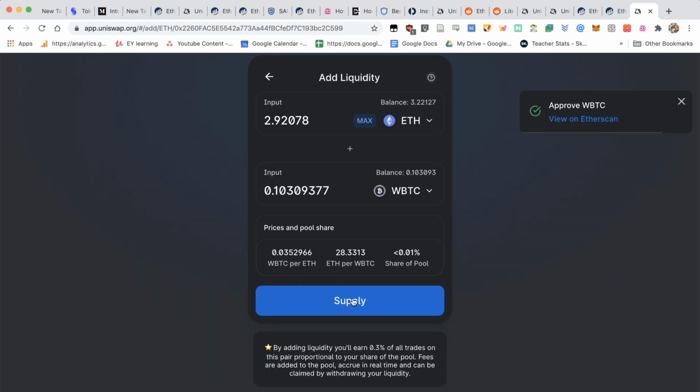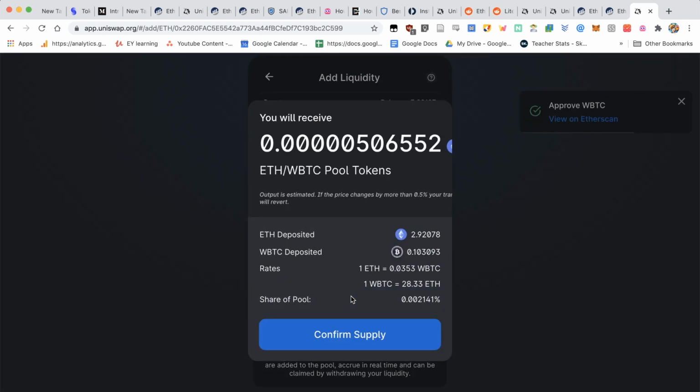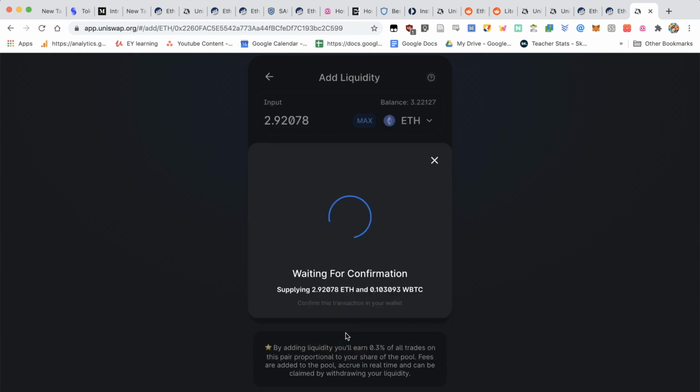All right, so it's been approved. The transaction went through. I can click on supply. I confirm the supply and I'll receive these pool tokens. These are important, as you'll see in a bit. So here I get all the information: how much ETH I'm depositing, how much wrapped BTC I'm depositing, the rates, the share of the pool, 0.00214%, and then I can click on confirm supply to add liquidity to this pool.